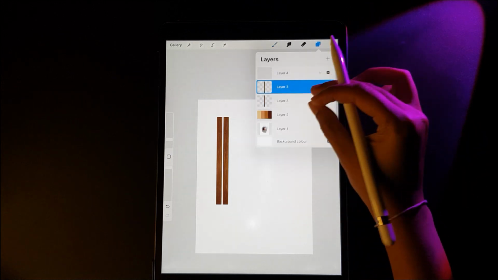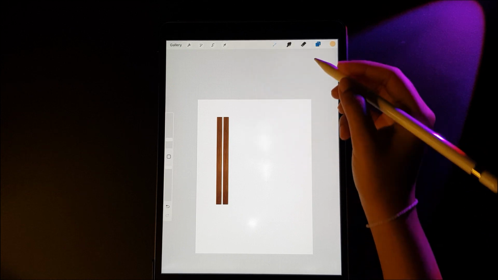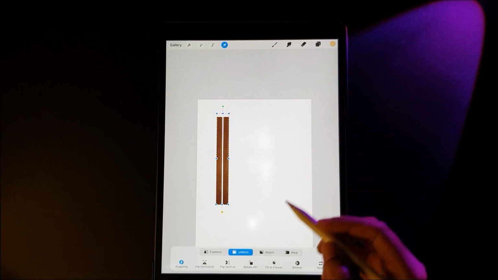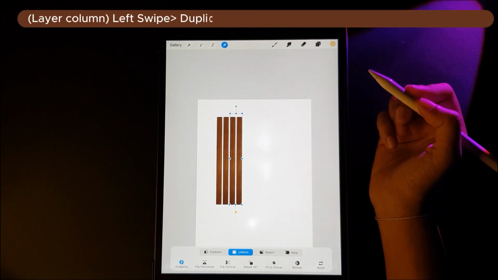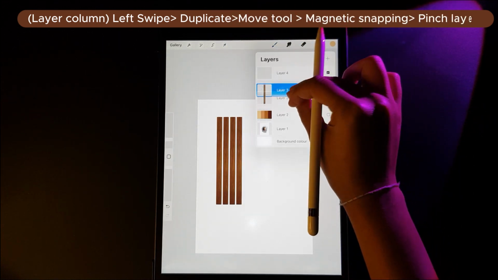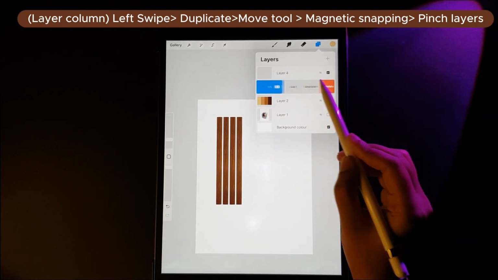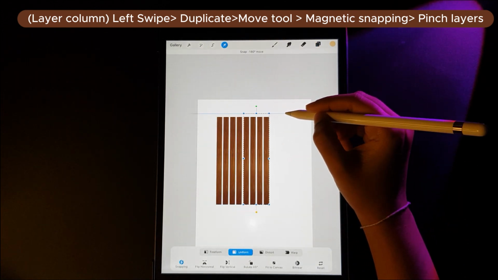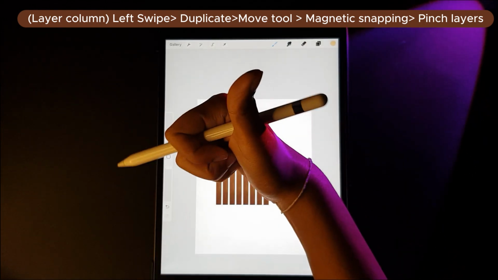Now return to the layers tab. Pinch both these rectangle layers together to group them into a single object. So you just have to repeat the same process again, you guys. Left swipe into the layers button, select the duplicate button and select the move button. Place the objects accordingly. Go back to the layers tab and pinch them into one and keep repeating the same process until you get a certain thickness of this wooden slat, up to a thickness that you want.